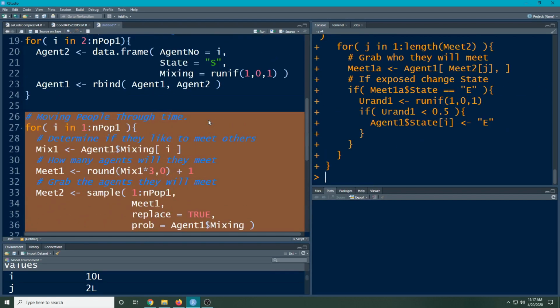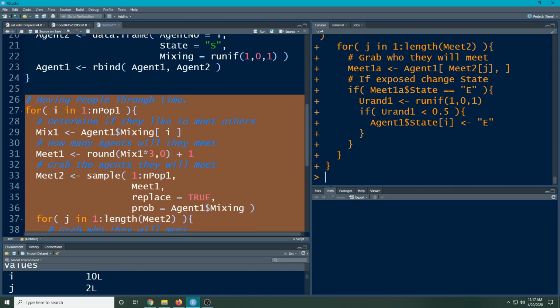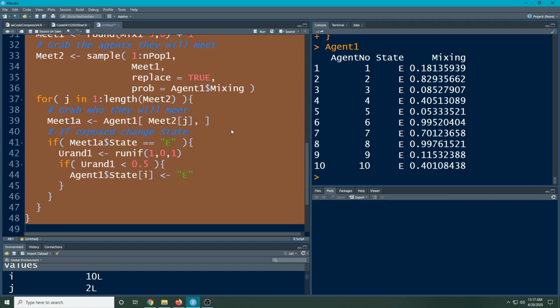Or did I run everybody from the top? No. Run it a few times. And hopefully, yeah, now everybody's exposed. Just running it a few times, and then all of a sudden everybody becomes exposed because they start mixing with each other.